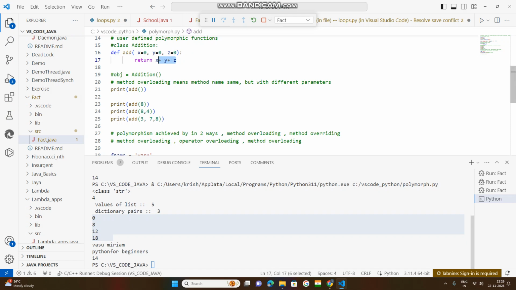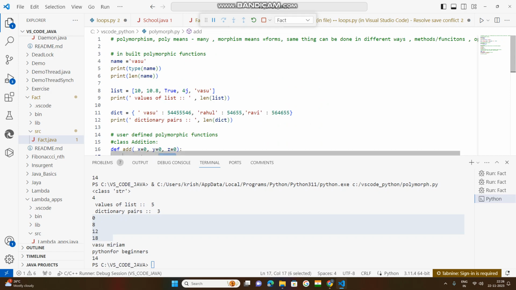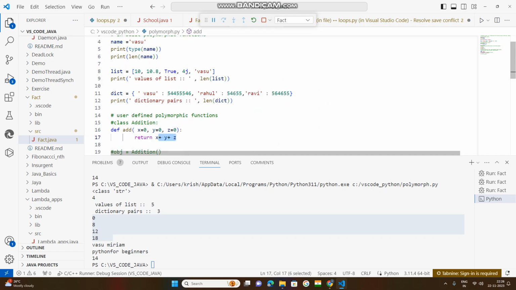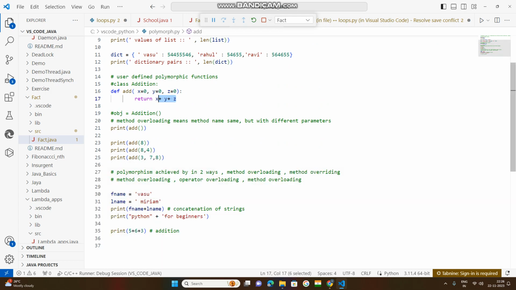Now as we have discussed, the same thing can be done in different ways over methods and functions. So polymorphism can be implemented over a function with different parameters. Then what I want to brief you, which is very important: if it is not a return type, then what happens? It is not a return type.